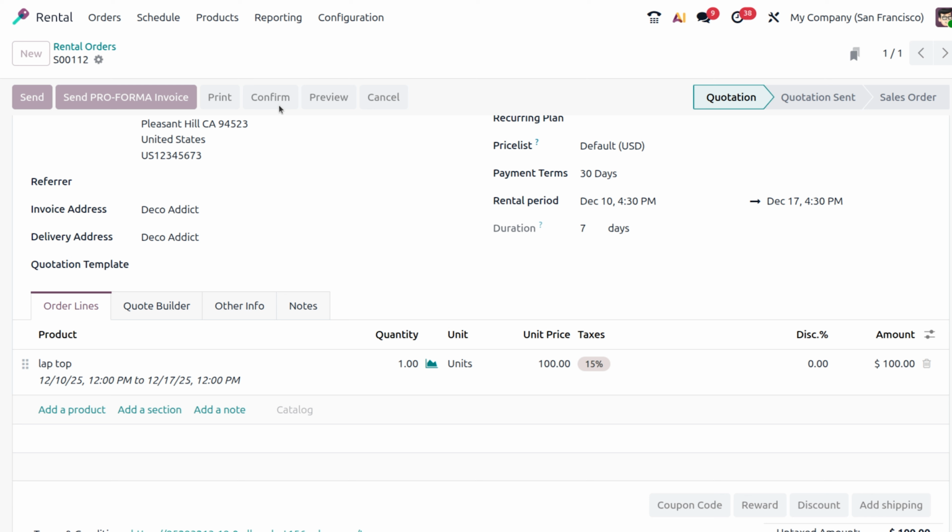You can create a rental period while creating a product, and you can use it inside a particular order.